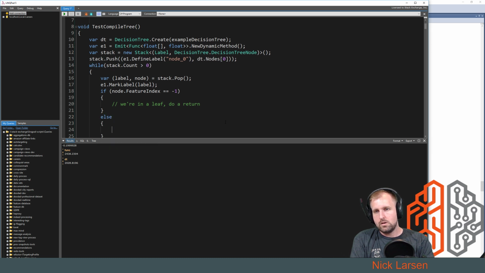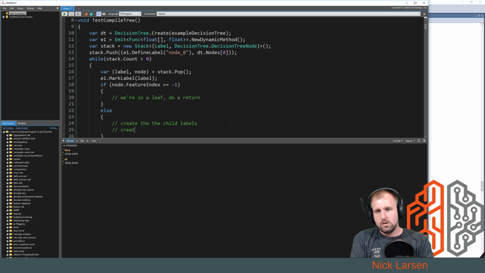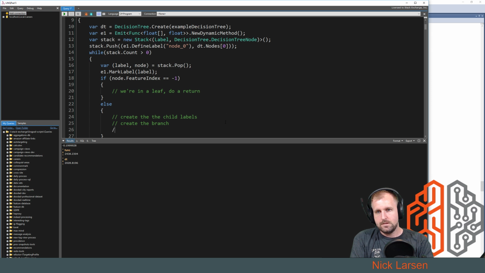Else, create the if, create the branch, check it against, create the child labels, create the branch, push the children. Yeah, I think that's it. Alright, we're in a leaf, so do a return.